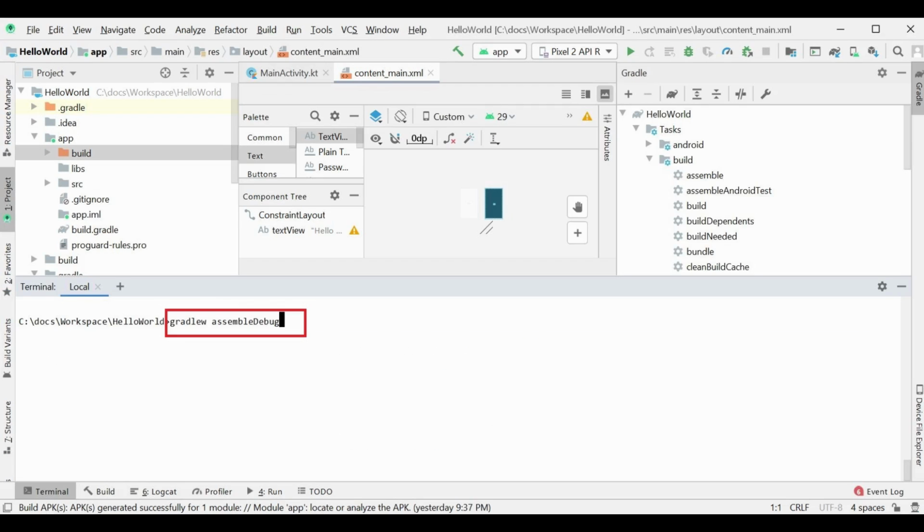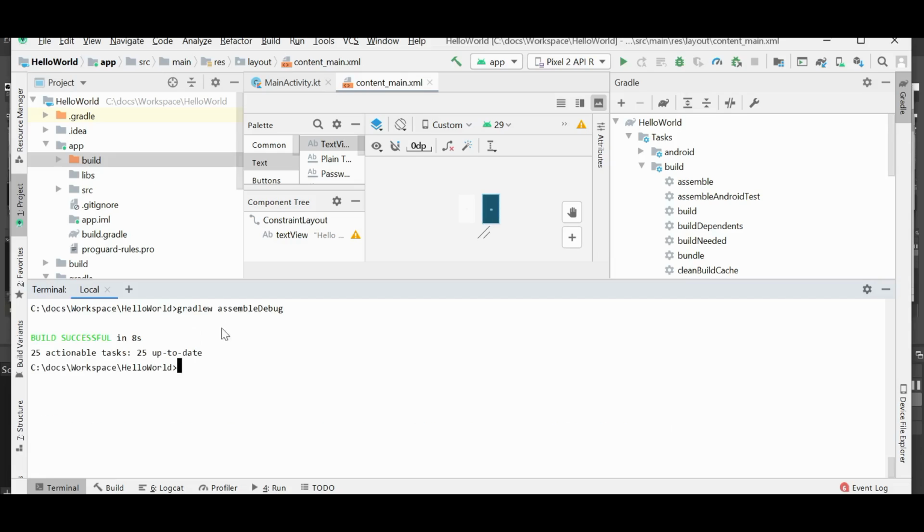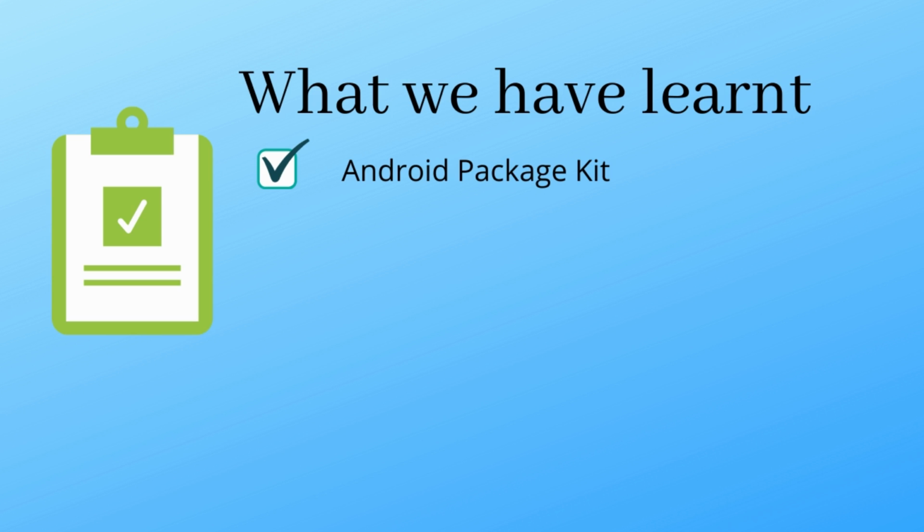Now let's see how to generate an APK file with the help of the command line. For that we'll go to the terminal and type assemble debug. So here if you see, with the help of this also we can generate a new file.